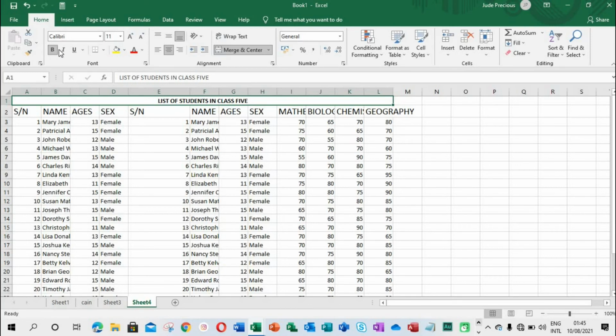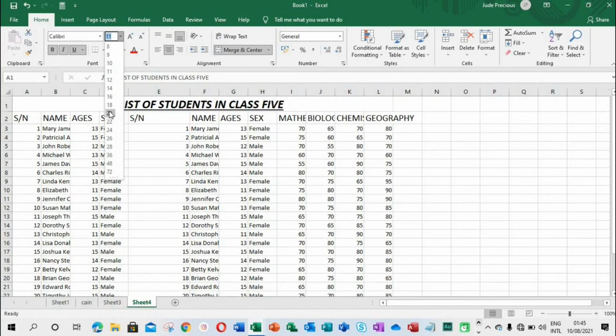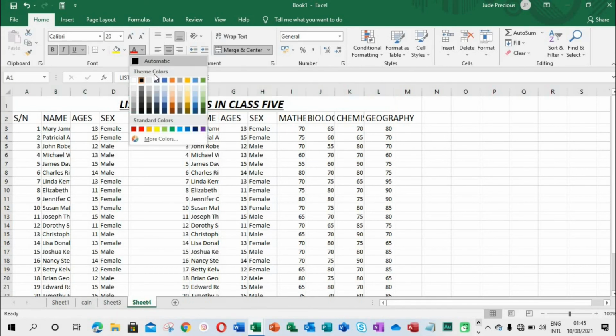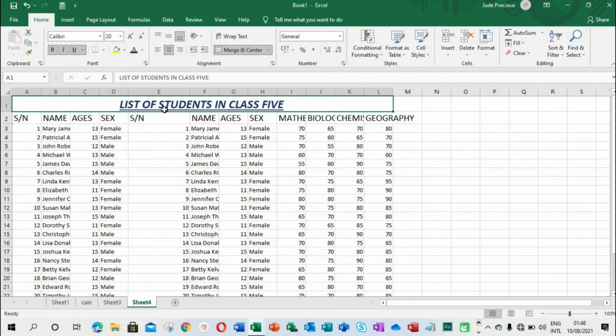You can also use italic to italicize our work. You can click the U to underline it if we so want. We can increase the font size from here. Click the drop down and select what we want to make it look different. We could also change the color of the font by clicking here. Choose any color we want from the drop down.